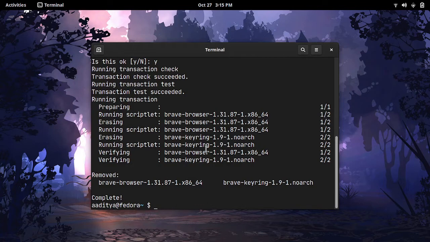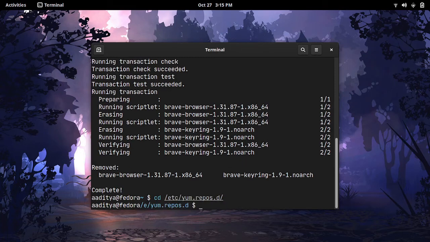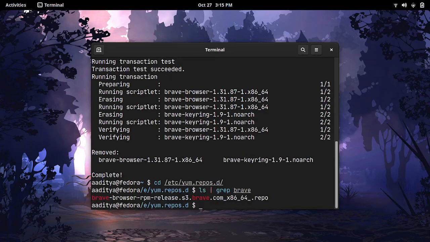But, remember we added in repo for the Brave browser, so we need to remove that too. So, to remove Brave browser's repo, you need to go into /etc/yum.repos.d. Now, enter ls then add a vertical bar symbol, then grep brave.